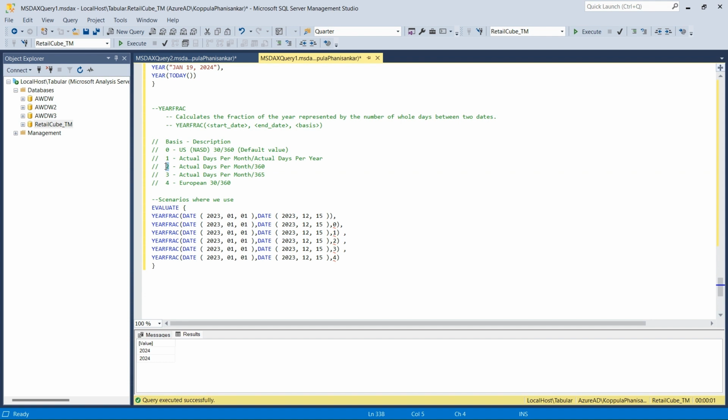Similarly, we have the other parameters, 2, 3, and 4. 2 takes the actual days per month divided by 360 days. And if you pass basis 3, it will take the actual days per month divided by 365. For European, you pass 4, so it does 30 days divided by 360. 30 days is nothing but considering that each month has 30 days, divided by 360.